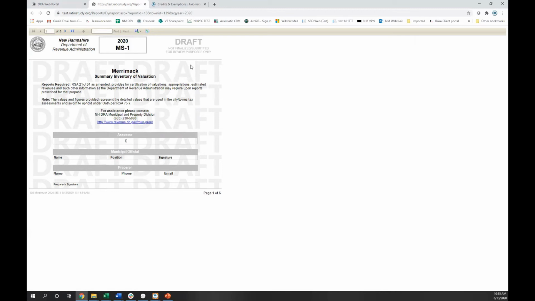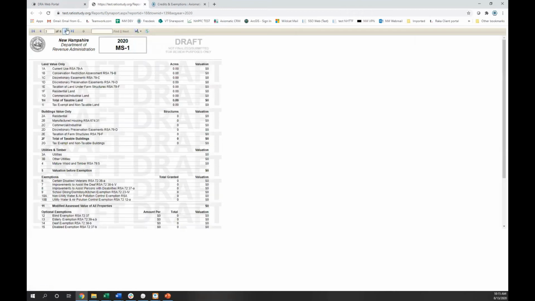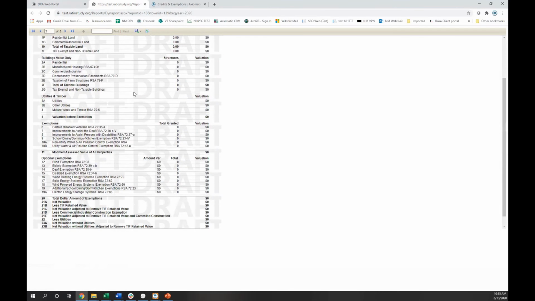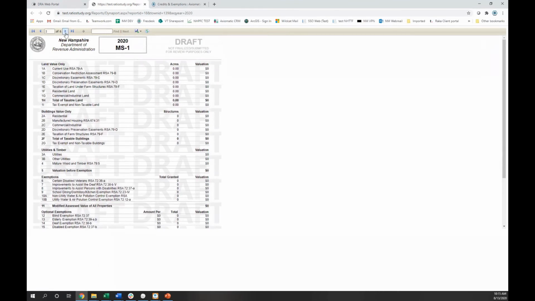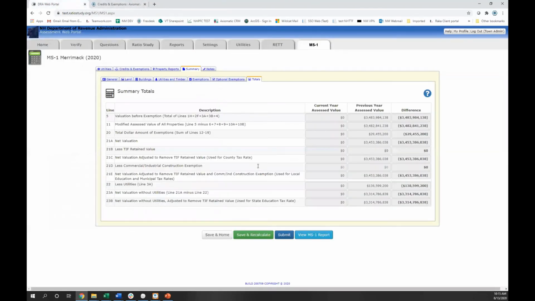You'll notice it's very heavily draft watermarked. You can export this out to a number of different formats for printing. PDF is probably the easiest. And this will look very familiar, just like the old MS-1 PDF and the Excel before that. So that's always available to you for printing. Again, very heavily watermarked with draft until you actually submit in the application.